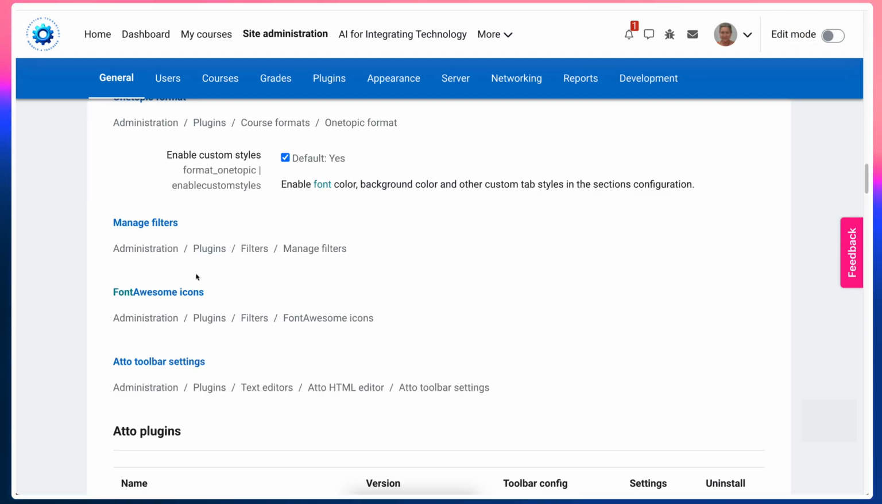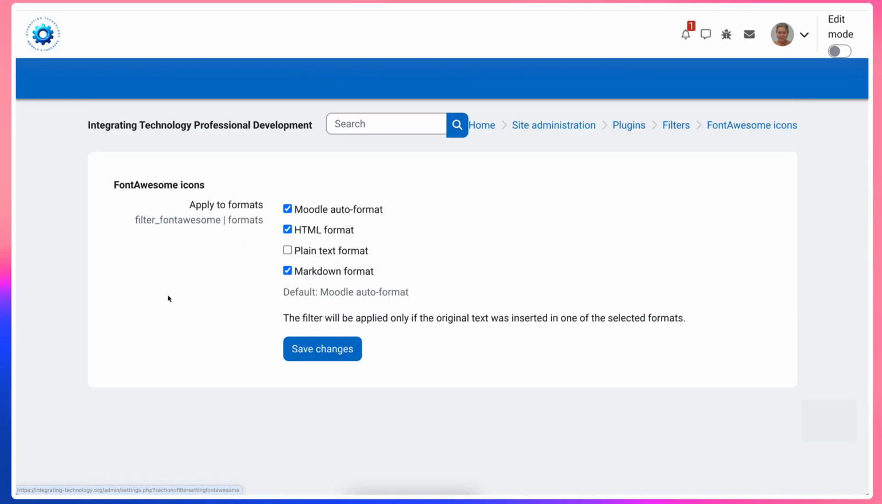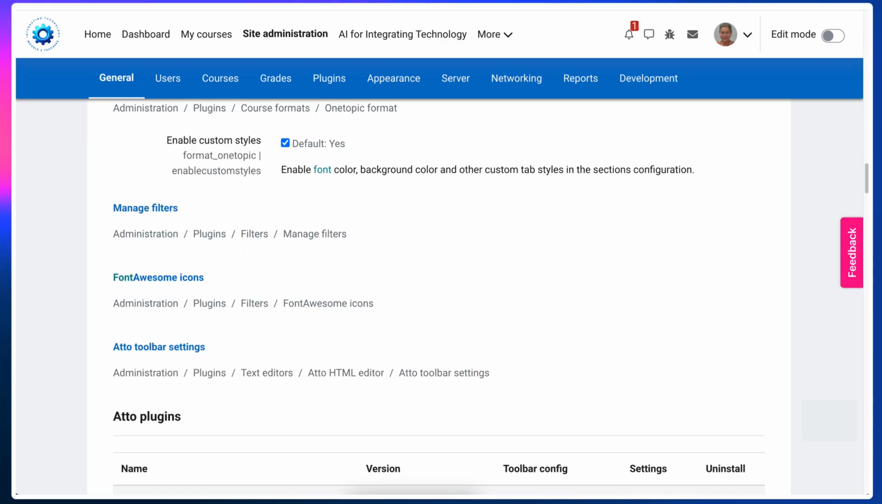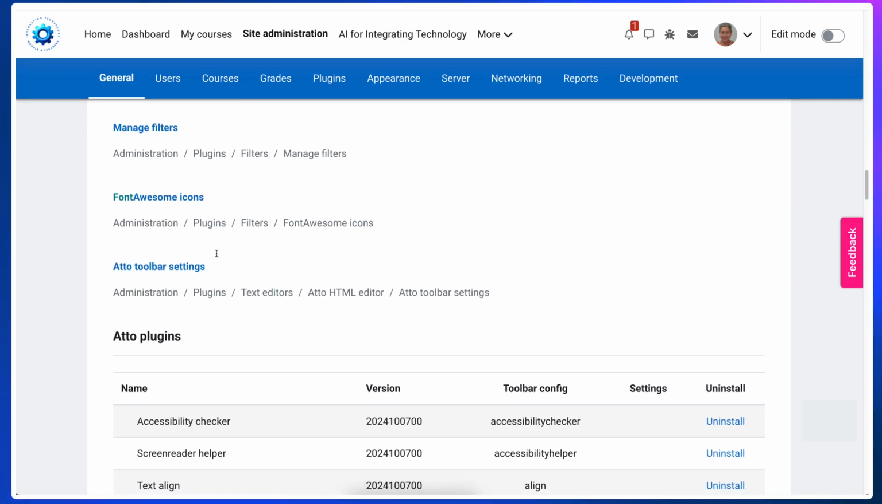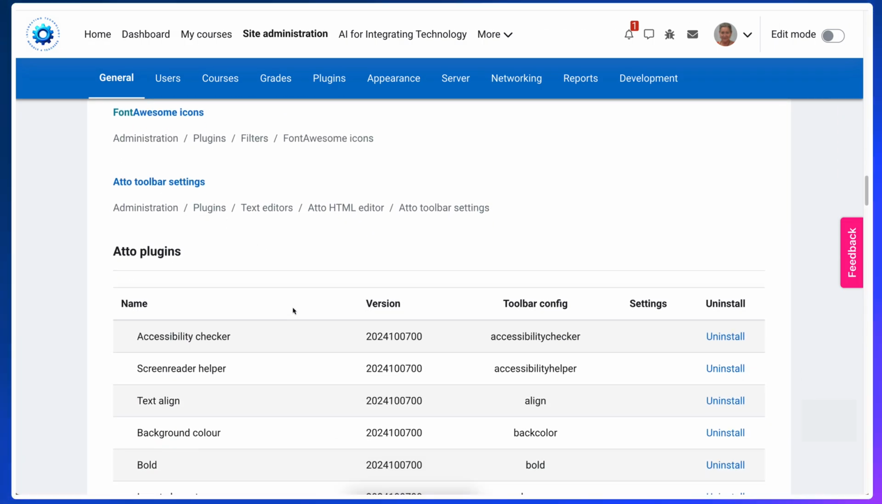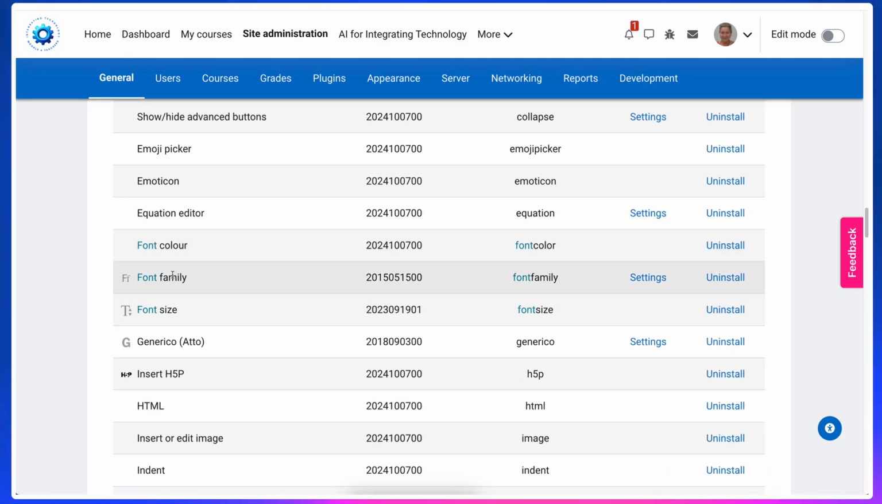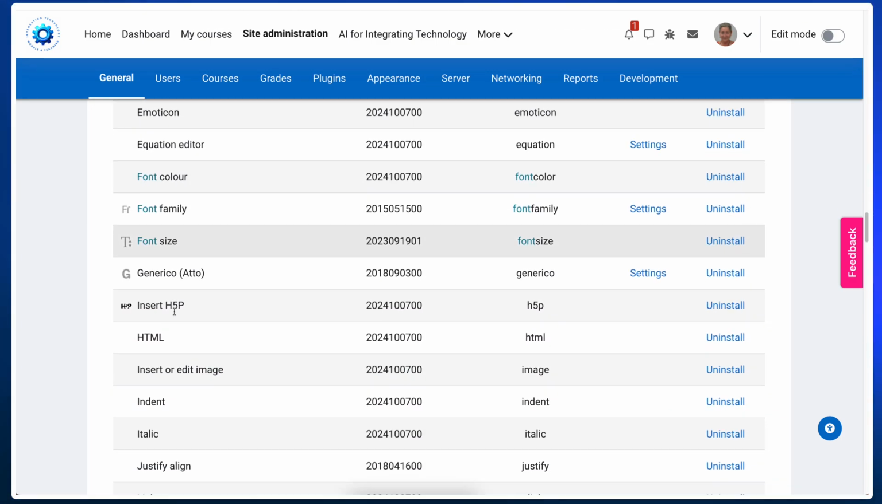Now notice what I get here, Font Awesome icons. Let's take a look at those. Notice you can enable these. Let's go back and we're going to continue. Notice the first one is our Atto editor. And notice what you have here, the font family, font color, font size, and so on.